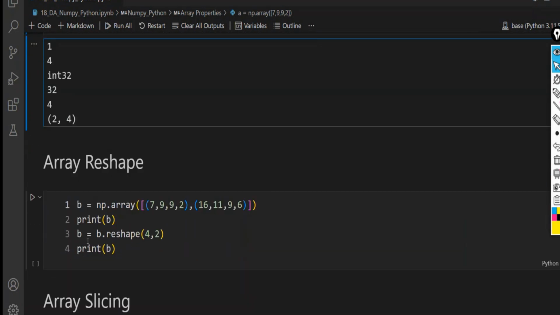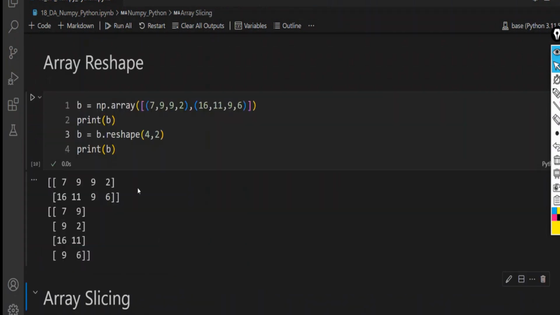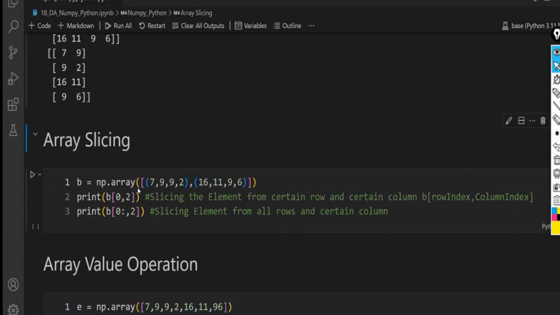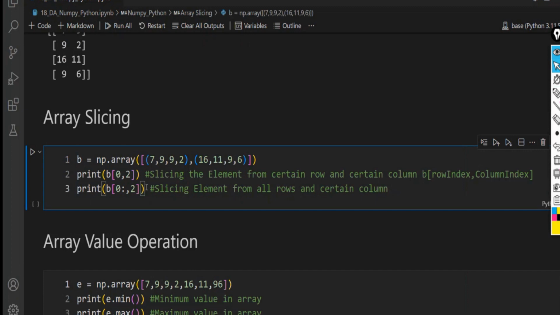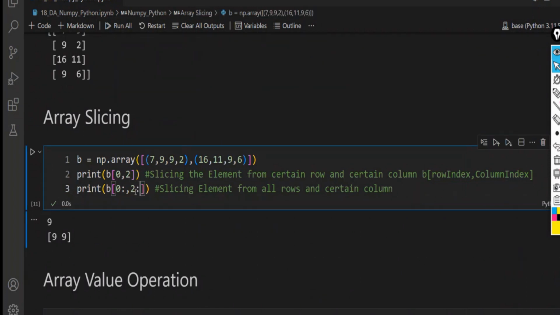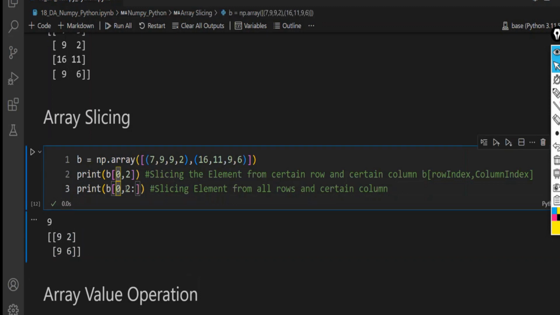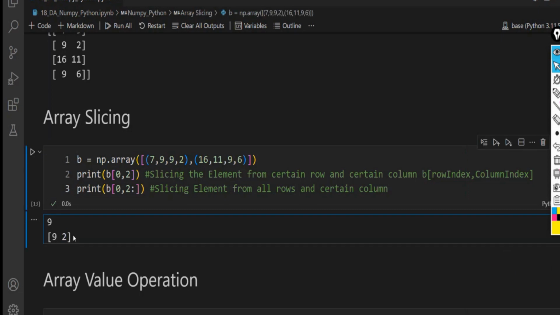Then array reshaping. Separately also we can reshape our array and execute our program. Then slicing. If you just give 0 comma 2, it will slice like a normal array. If you mention 0 colon, let me just run and show it to you. So this is the normal output. As I have explained, if I give 2 colon and run, I will get 92 96. If I give only 0 and 2 colon, I will get 92. So however much you change, accordingly it will return different values.